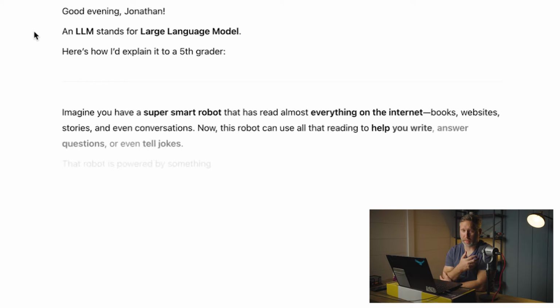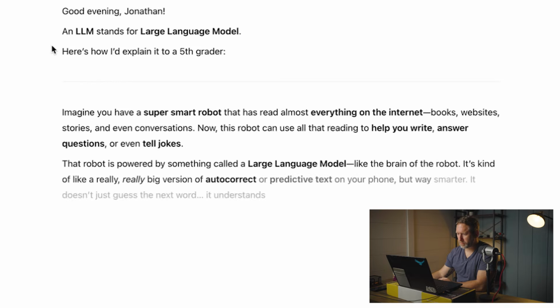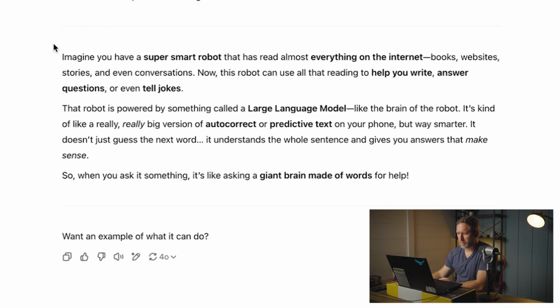Okay, LLM stands for Large Language Model. It says imagine you have a super smart robot that has read almost everything on the internet. Books, websites, stories, and even conversations. Now, this robot can use all that reading to help you write, answer questions, or even tell jokes. So, okay, it's this really smart robot brain, but how does it actually work?